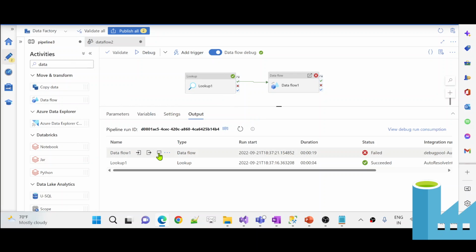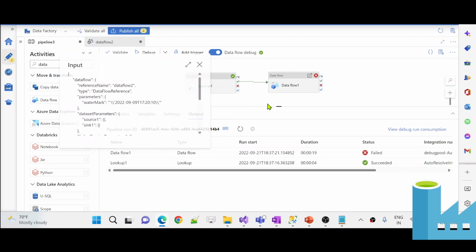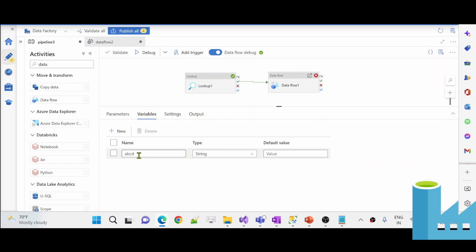So if you see, there is still some error. Okay, that error is because I feel there is one single quote missing here. So what we can do better is create one variable here, inside the pipeline, and let me name this variable something like watermark variable.